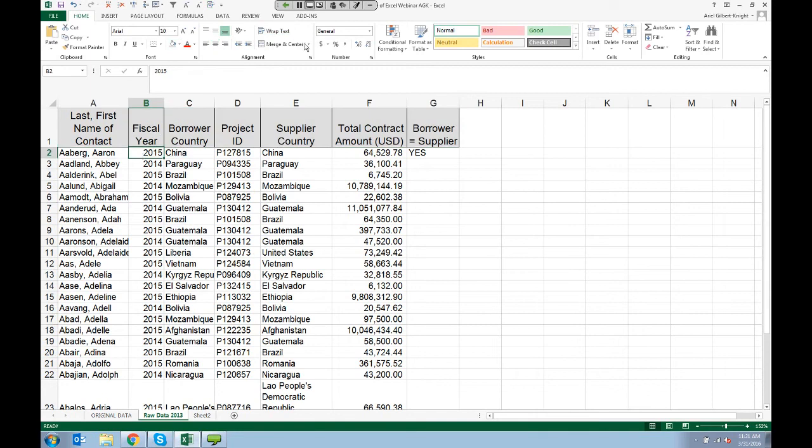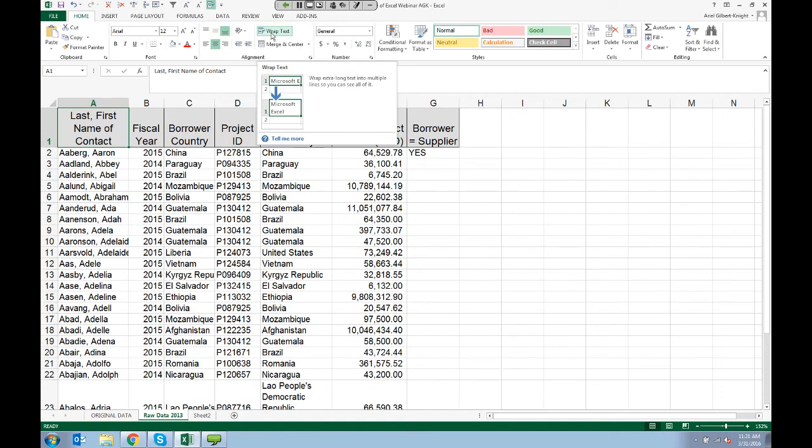You can also format in terms of alignment. So if you want your text to be centered, which is what I've chosen here, you can have it be left aligned or right aligned. Usually your labels here are going to be centered. And this is also, as a reminder, where the super handy wrap text is.